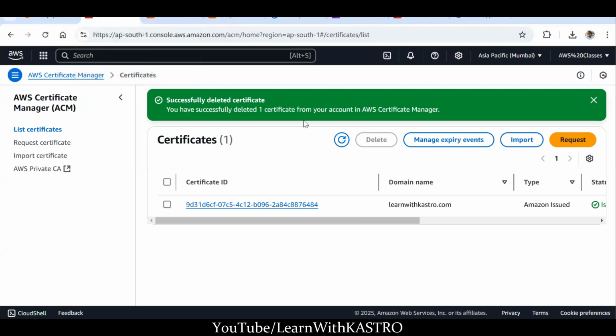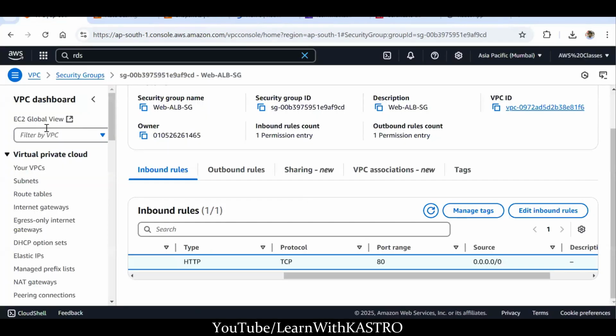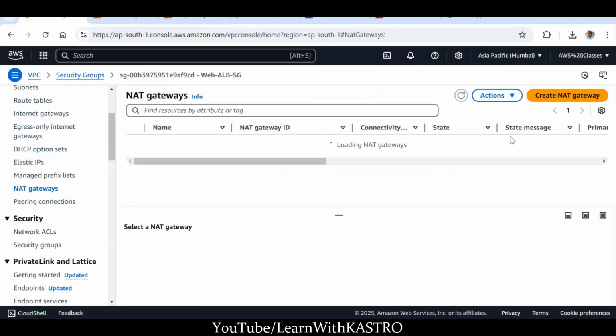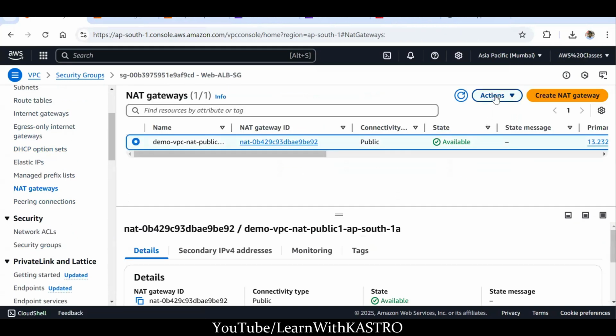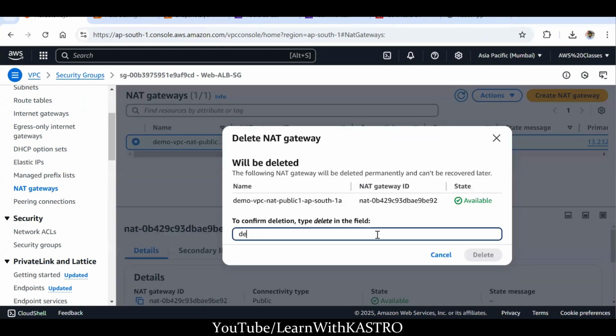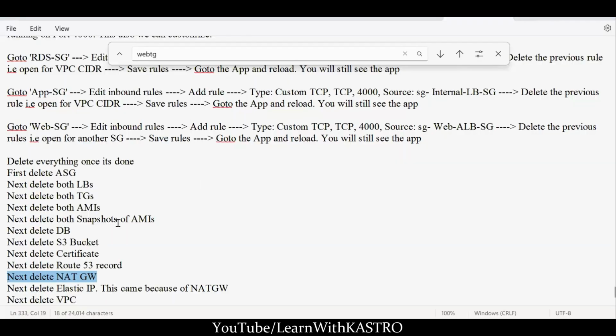Okay, the certificate got deleted. So let's go to the VPC and delete the NAT gateway. So this is the NAT gateway. Delete this also, to avoid the billing. And for the NAT gateway, you will have elastic IPs also. So the elastic IP also you have to delete.